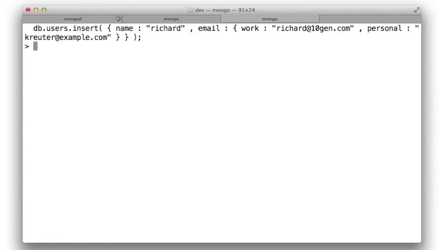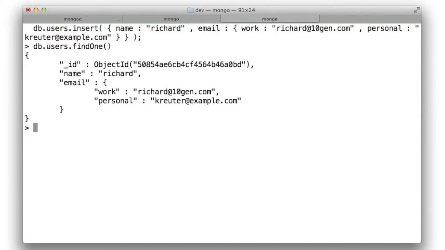Here I've just inserted a document with the name field Richard, that's me, and an email field whose value is a nested document, having two fields within it, work and personal, for a couple of email addresses. And there's the example document printed out a little bit more cleanly. Now, when you have a nested document, there are a couple of things that you might want to try to do to find the document based on the embedded content.